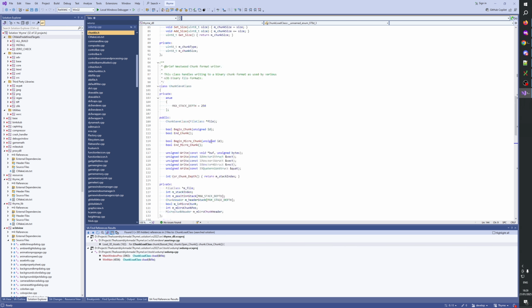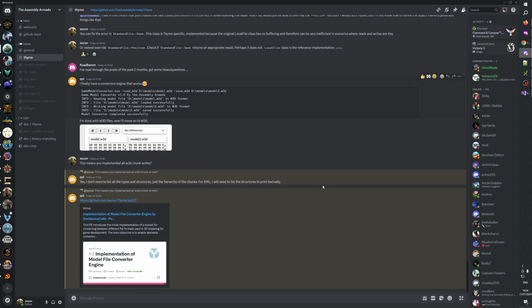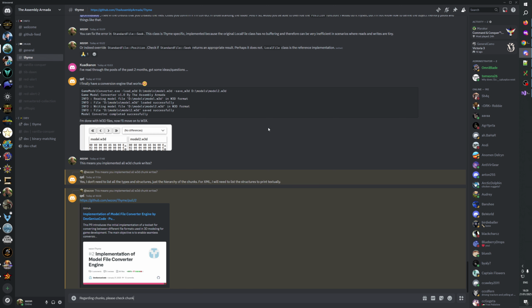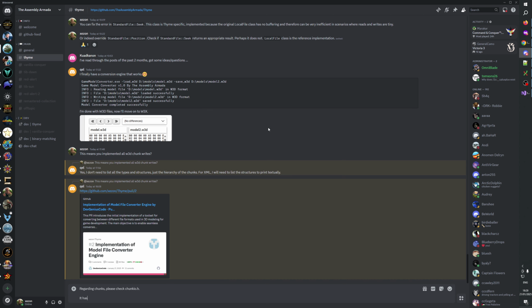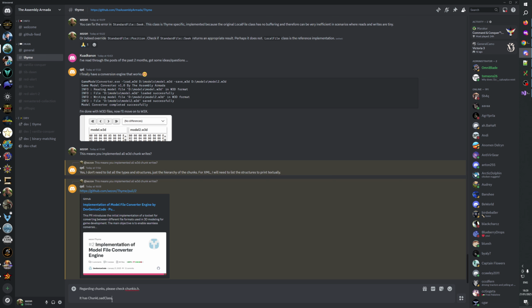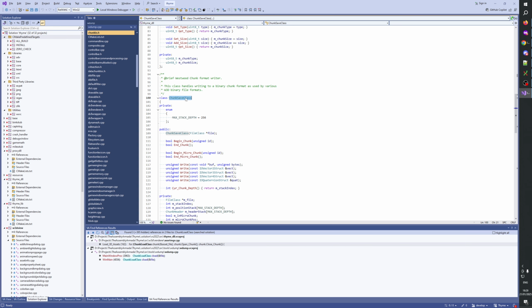Okay, let's put some information here regarding chunks. Please check, what is it called? Chunk.io.h. It has chunk load class, and interestingly also a chunk save class.